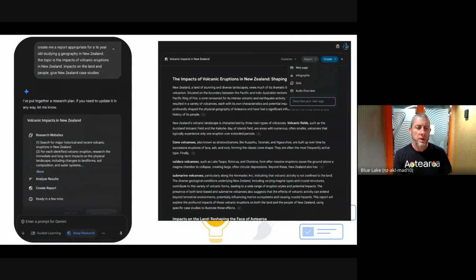Here again is a screenshot of me asking for that volcanic eruptions one and what came back. Now what comes back is a long text document. When you get that long text document back, you can go up here and click export, and you can export it out to Docs. You can also click the create button. When that create button drops down, you can turn that report into a web page, an infographic, a quiz, and also an audio overview. If you're familiar with Notebook LM, it's the same audio overviews you get inside of there. So this is the request on the left-hand side and the output on the right-hand side.